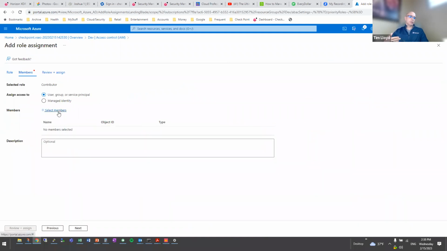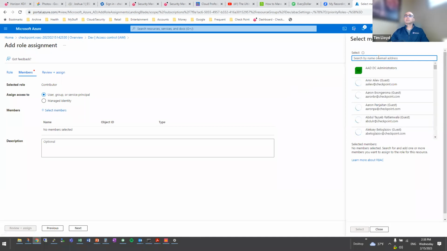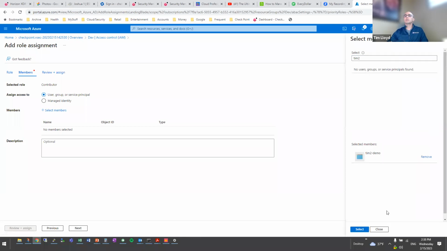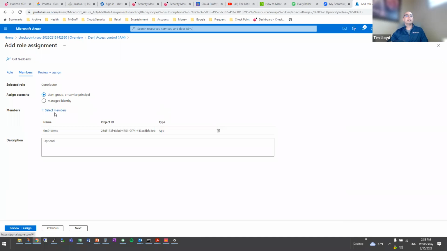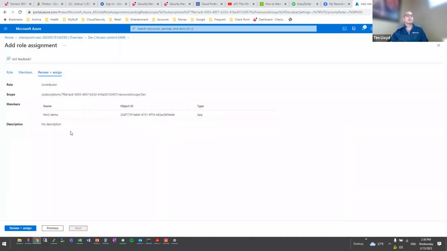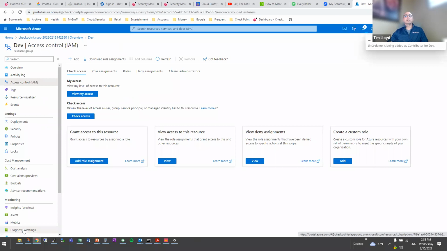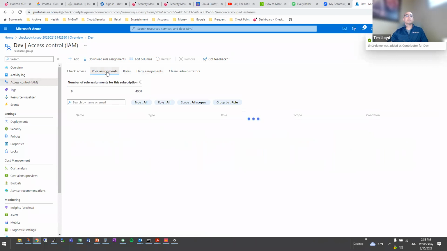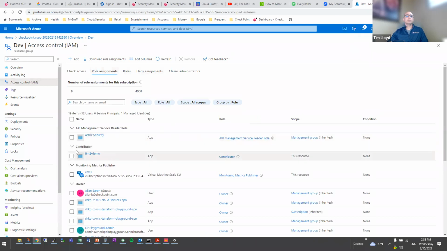And now, remember, I told you I'd already created the service role. So we just need to go find that. So we'll click on select members, and then we'll do a quick search here. Tim2 is what it's called. There it is. So we'll select that guy. So Tim2 is selected. And now all we need to do is click next, and then review and assign. That'll just take a second. There it is. It's complete. So if we come to role assignments, we'll see that Tim2, the service role, now has contributor access.